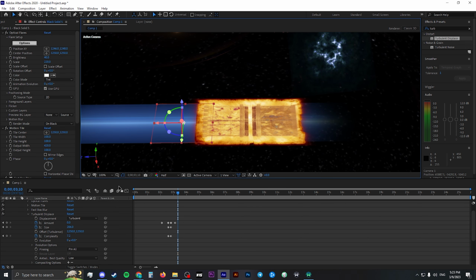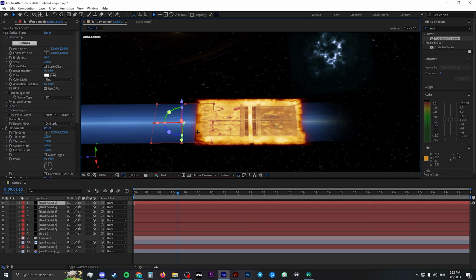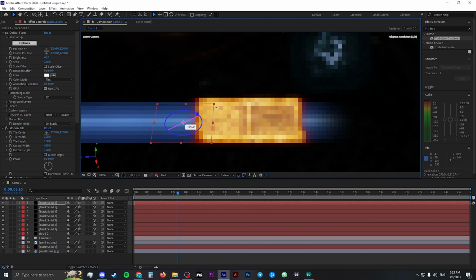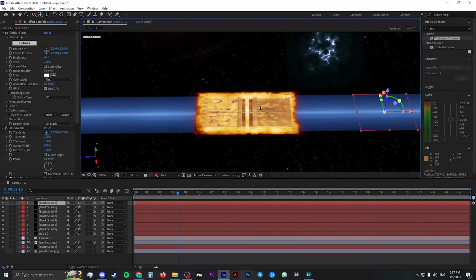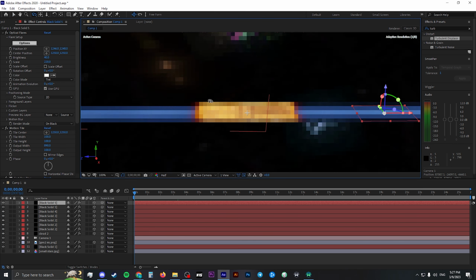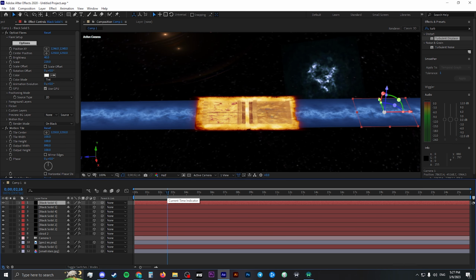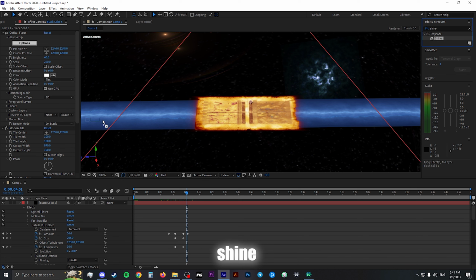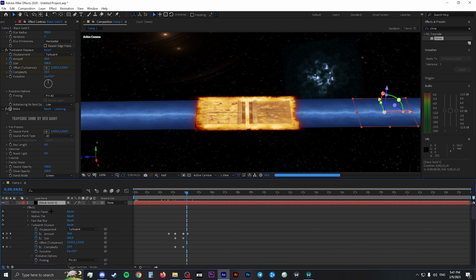When you are done with the line, try to duplicate it, then move one of the lines to the other side. Also, if you want to make it better, you can add a shine effect. Use the same color as our magic line and then change the light source position to under our map.